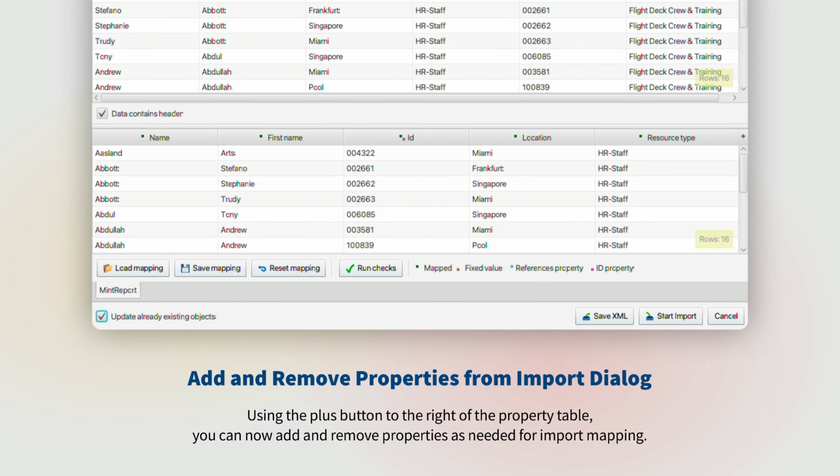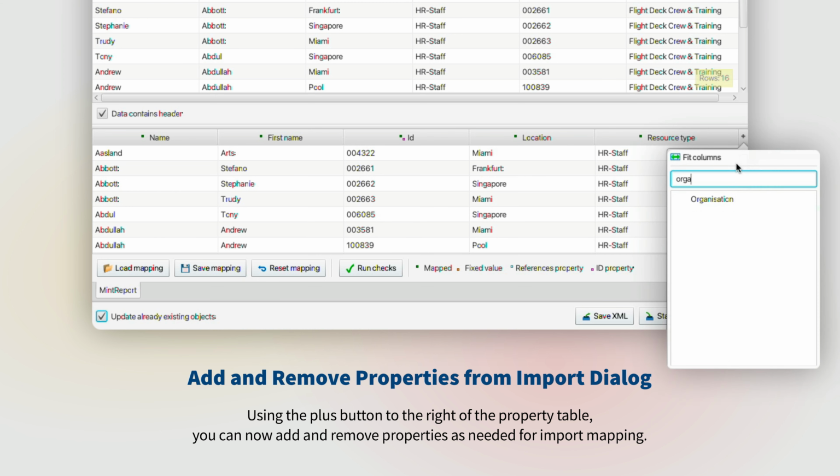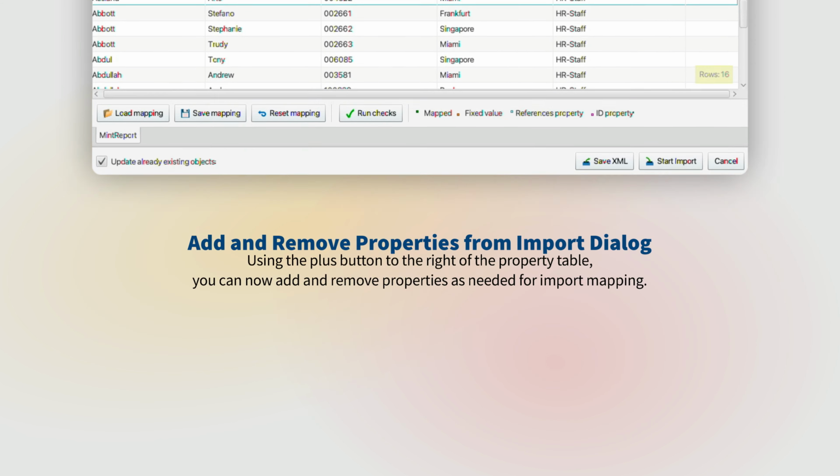Missing a property from your spreadsheet? No problem. Click the plus button on the right to add columns to the view for mapping.